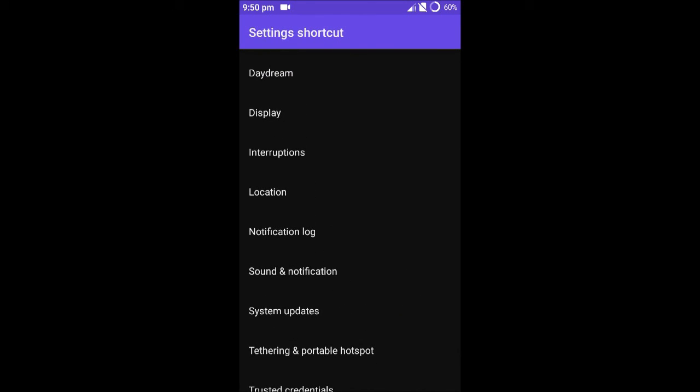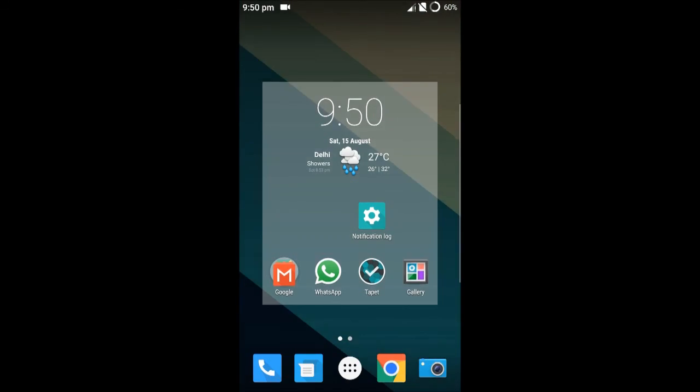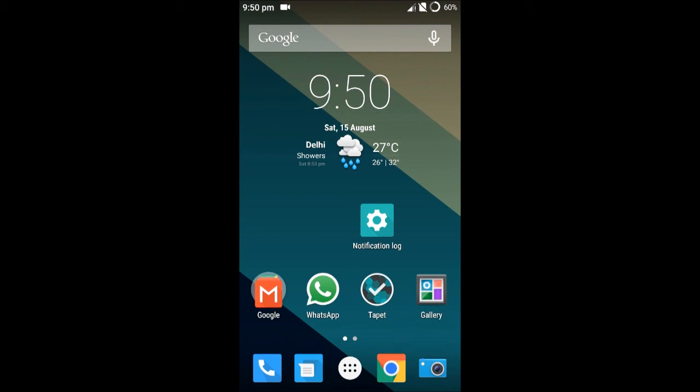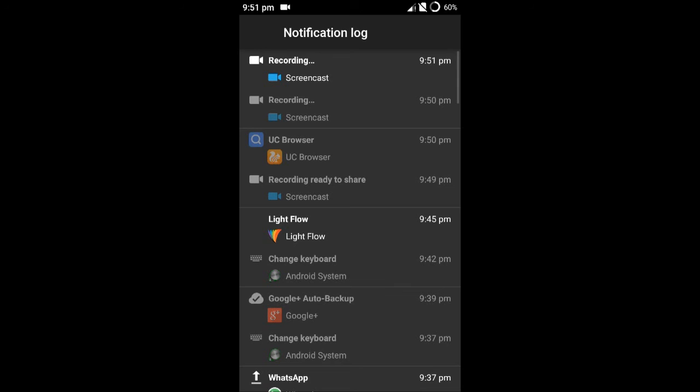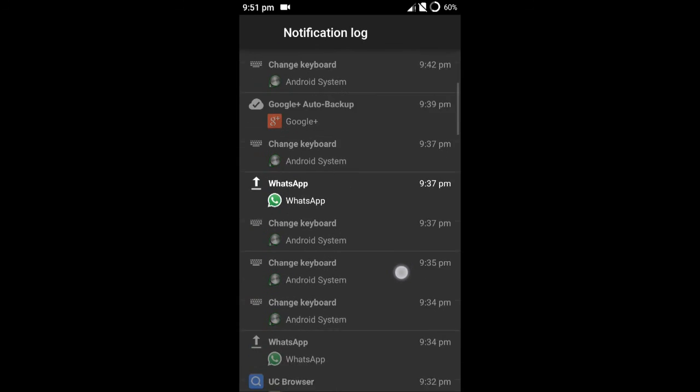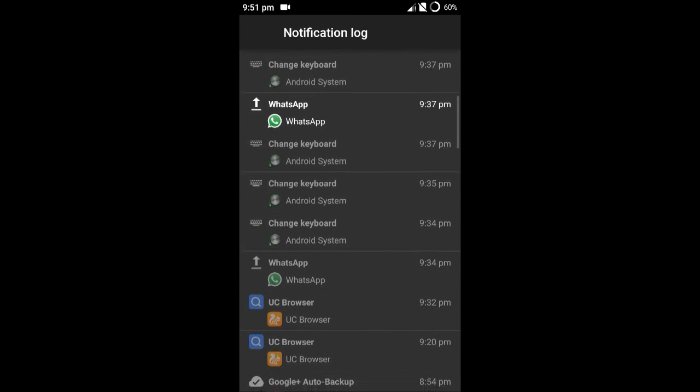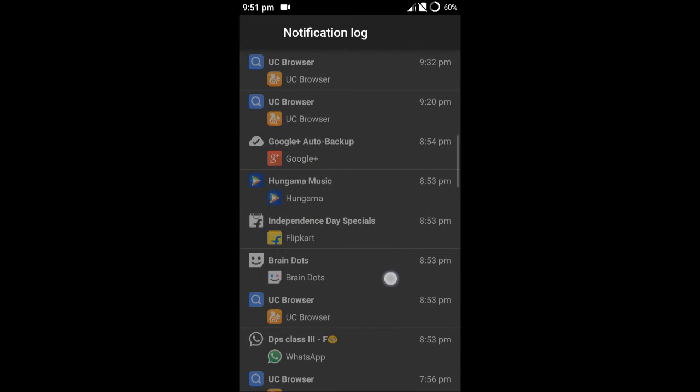Just tap on it. As you can see, this is now the notification log for your phone. Any notification which you are about to receive or have dismissed will appear over here. Just tap on notification log, and as you can see, each and every notification is over here. You can see many notifications are there.